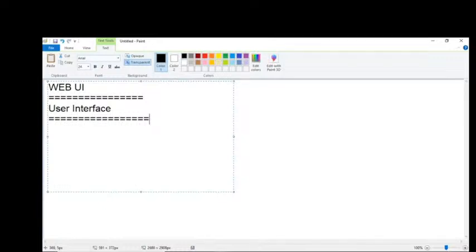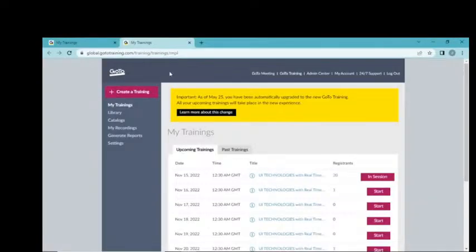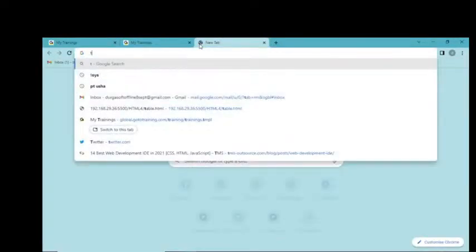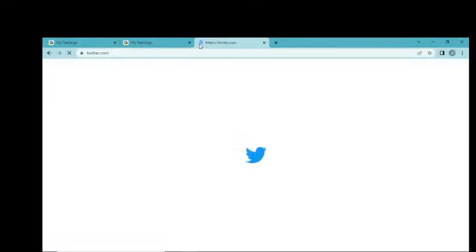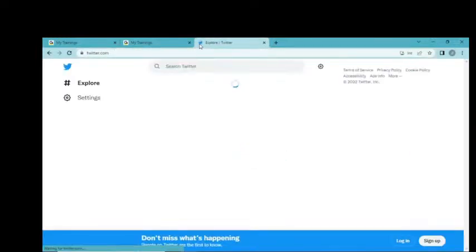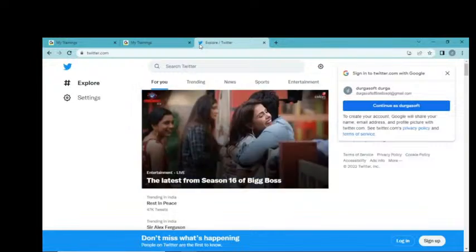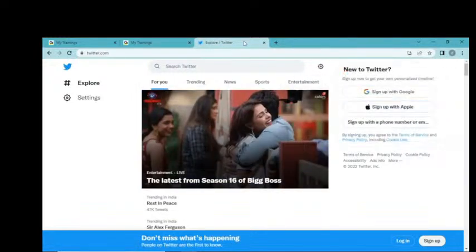What is this user interface? Suppose I am entering one URL in the browser, www.twitter.com. Whenever I enter twitter.com, I can see the home page of Twitter. Now when I want to sign in with Google or sign in with a phone number, anyway, you can sign in here.